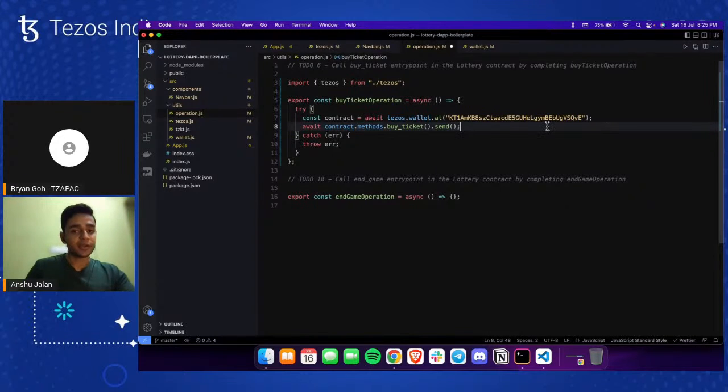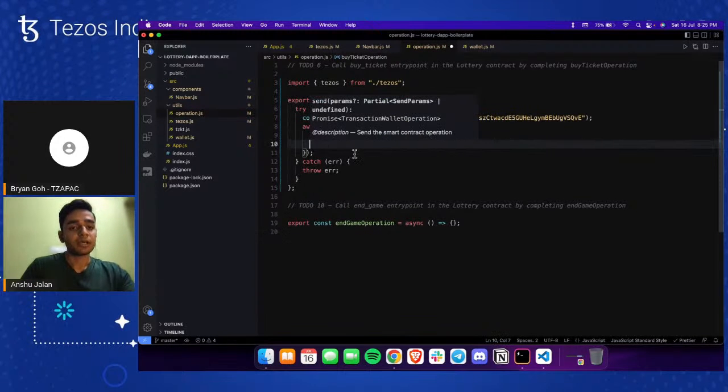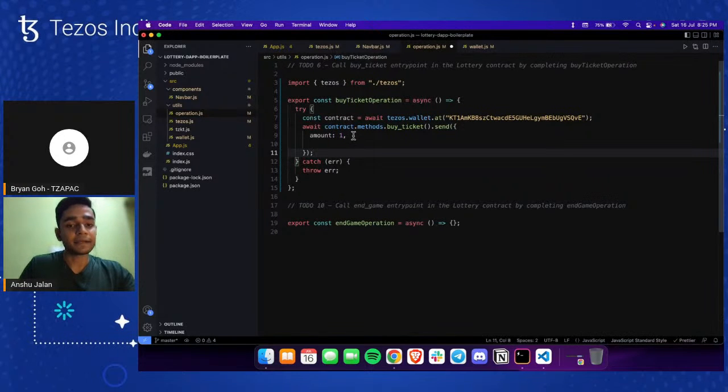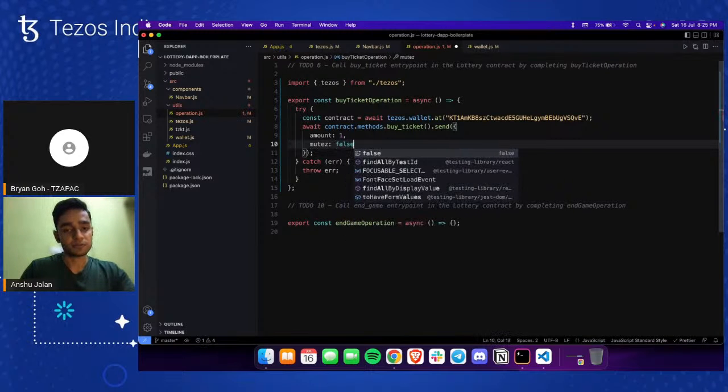Now, if you remember correctly, we also have to send some Tez from the front end to the contract. And to do that, you do that in the appended send function. And in here, you write amount. And remember, we have to send one Tez. Now, if I want to explicitly tell Taquito that this is a Tez value and not a mutez value, then I have to write mutez equals false.